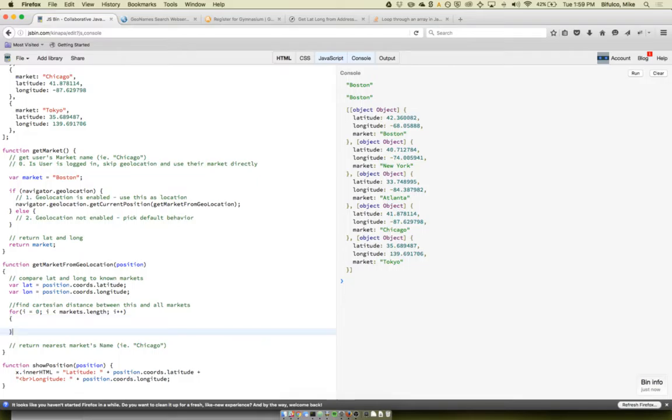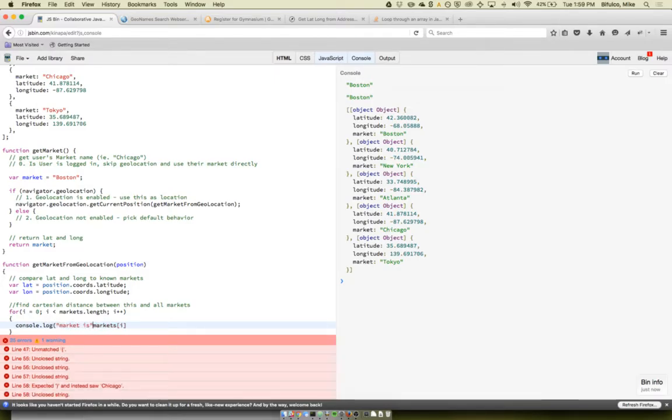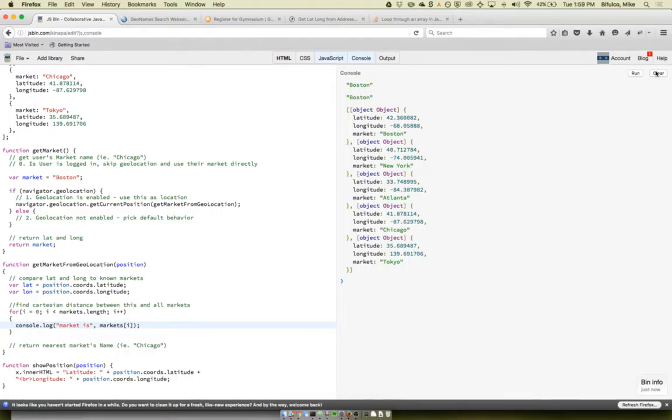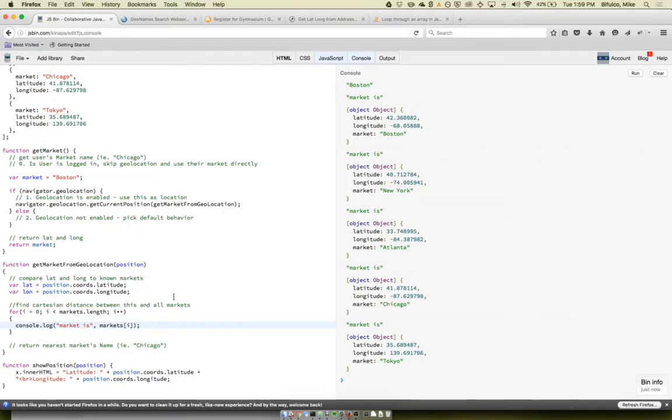ES6 JavaScript definitely has a nicer syntax for doing this, but this is still pretty readable. We're just going to pick this, run it. That didn't work. Hey, cool. Okay.